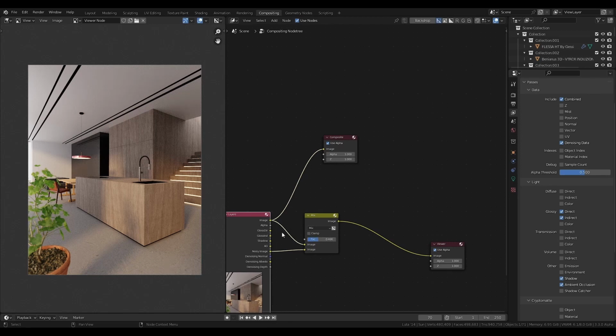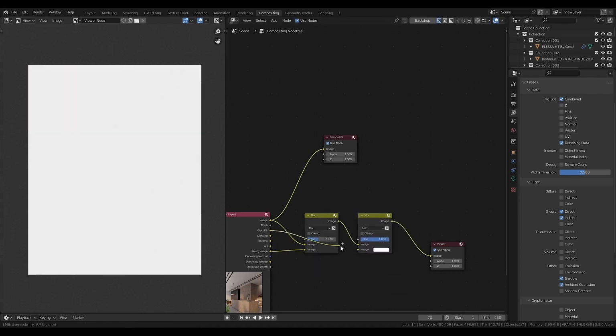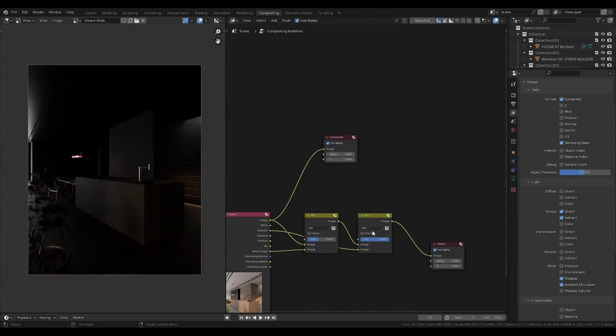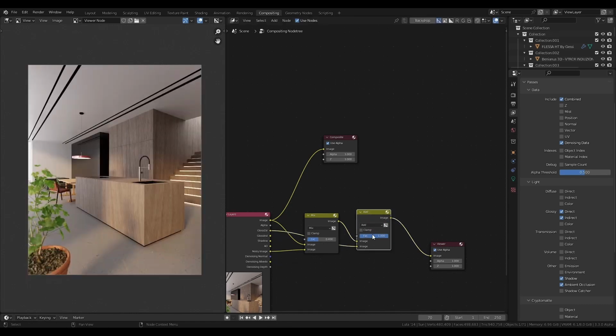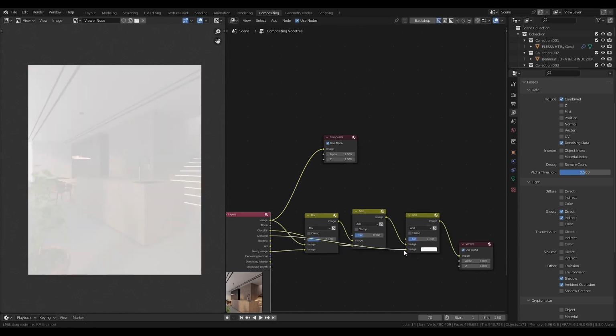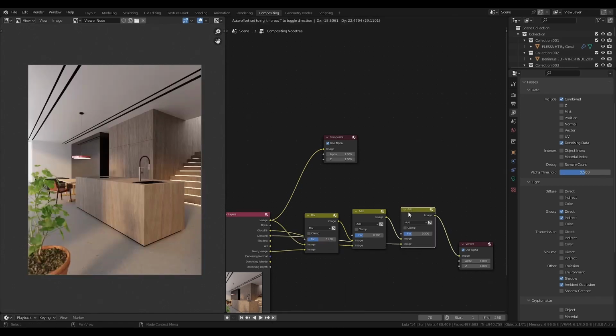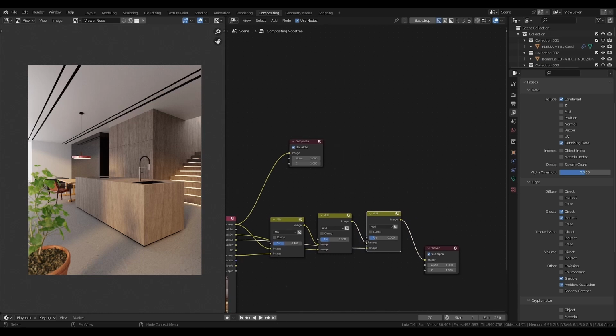Also, I need to add the other passes like glossy direct, indirect, shadow, and ambient occlusion. I will use the same operation, color, Mix RGB, give this glossy direct here. I need to change the blend mode to add because I need to add the glossy direct to my scene, and decrease this to 0.3. The same thing for the glossy indirect, it's the same as the glossy direct. Also decrease it to 0.2.